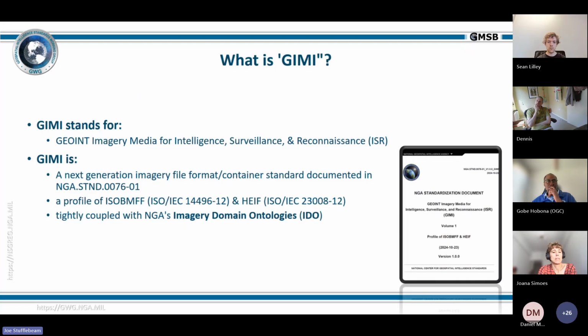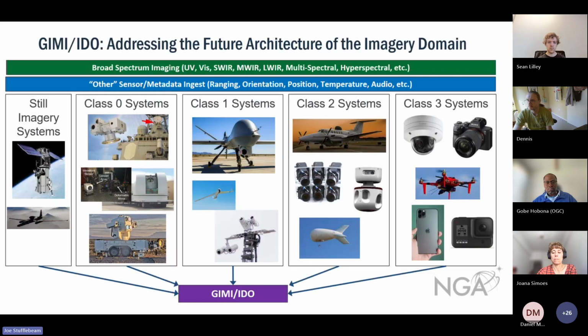Another important aspect of GIMI is that it's paired with what we call the imagery domain ontologies. The architecture that we're developing leverages ontologies such that we can take advantage of semantic information within our metadata. That's a core part of the architecture. And so the testbed is investigating this combination of ISO base media file format and ontology-structured metadata, and how these things function together, especially over cloud-based interfaces.